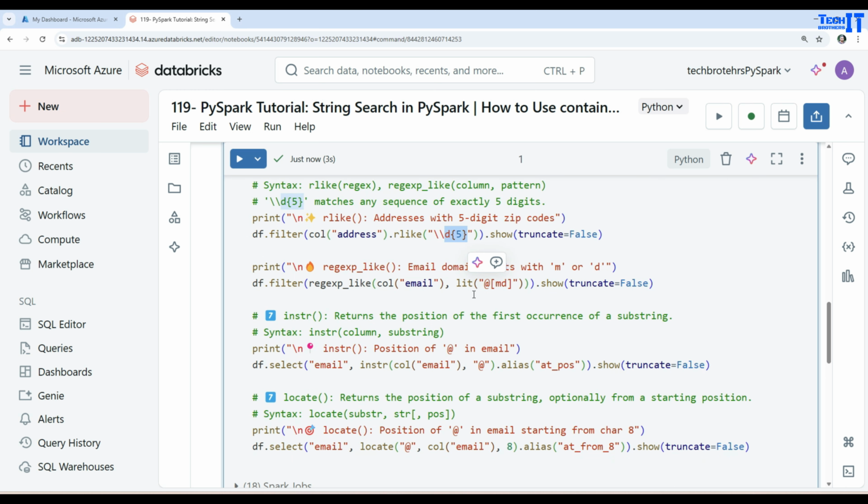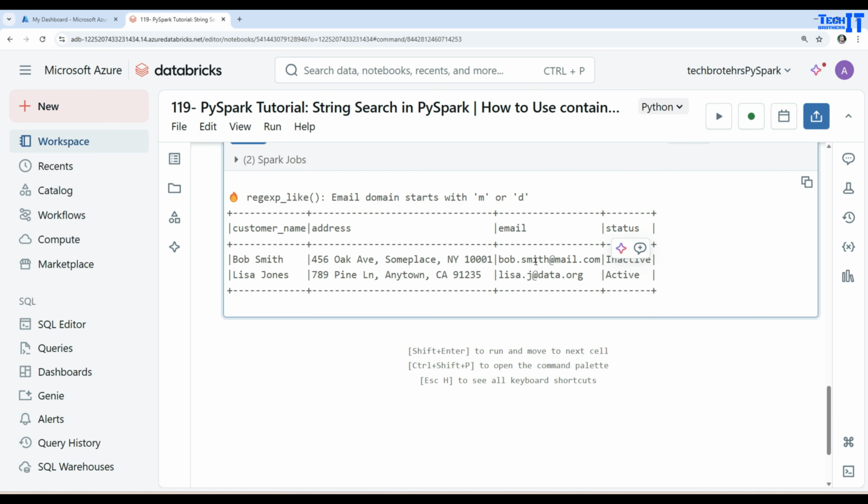Now we can also apply this on other columns, such as, let's say, if we say regular expression like and check on the column email, and I'm filtering this data frame on the email column, applying regular expression like, and then I'm putting in this string value. So I'm saying at the rate, then m, and in parentheses I'm saying m and d. That means M or D. So it has to be an email domain that starts with M or D. That's what I'm checking for. So I'm going to go ahead and execute and show you the results, and then it will probably make more sense, because you're going to see this visually.